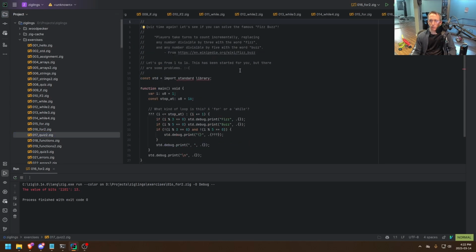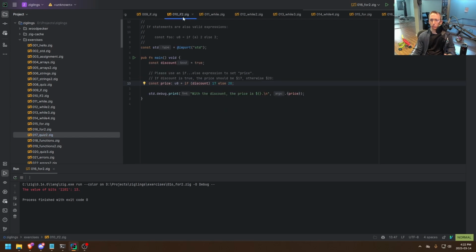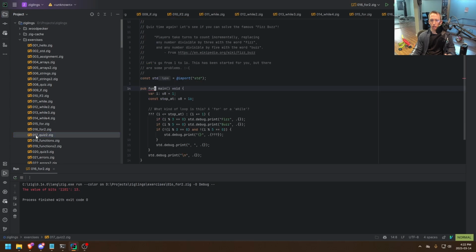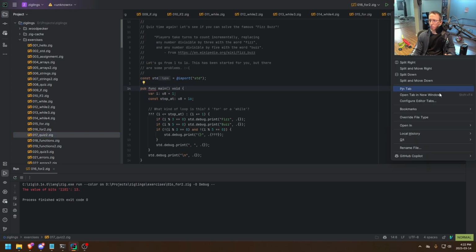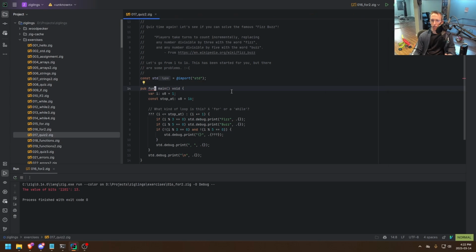Quiz time again. Let's see if you can solve the famous FizzBuzz. Players take turns to blah, blah, blah. Import. This is not right. What is this? Like import. Like that, right? Pub function main, right? Is it func? What is it? Pub fn. Okay. Here, let's close everything else. Let's just keep this one open. Close all the tabs. All right. So it's pub fn main void, right?